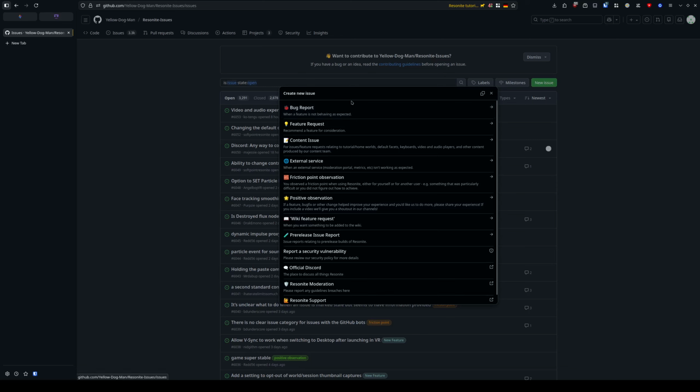So of course, we have our bug reports that we went through, feature request. Now we have the content issue. Basically, this is for anything concerning the art team. For instance, you discover that there is missing textures in the default home. Well, this is the kind of issue to report it. Where this only concerns official content. So official worlds such as the cloud home, the local home, and etc.